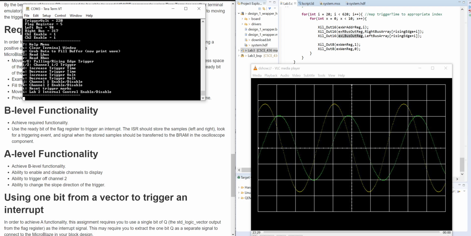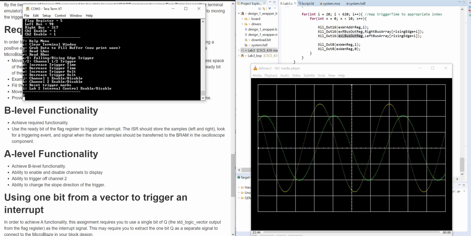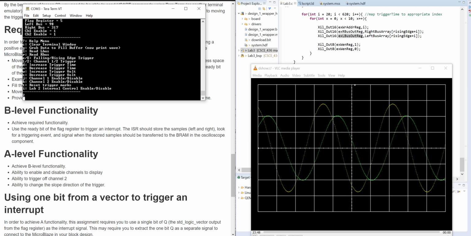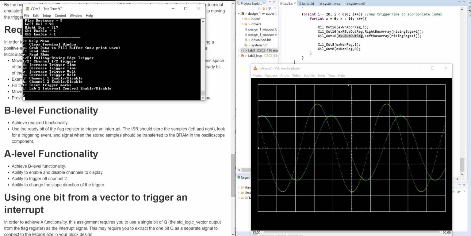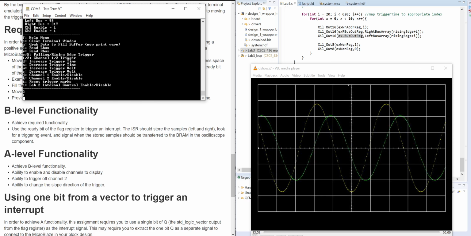Next is the ability to trigger off of channel 2. I will demonstrate that here. Right now we're triggering off of channel 1. In order to trigger off of channel 2, all we have to press is number 2. And now we are triggering off of channel 2. You see all this also moves around. Press T to reset.